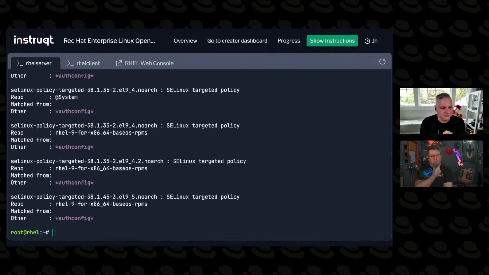So Rick has finally responded. Good job, Rick. Looks like authselect replaced authconfig in RHEL 8. There you go.